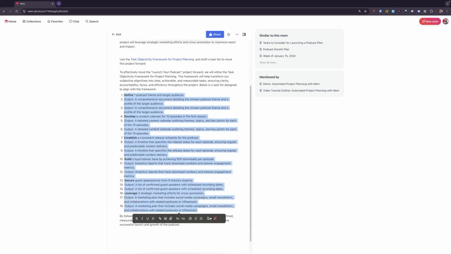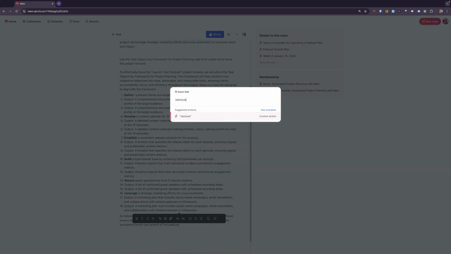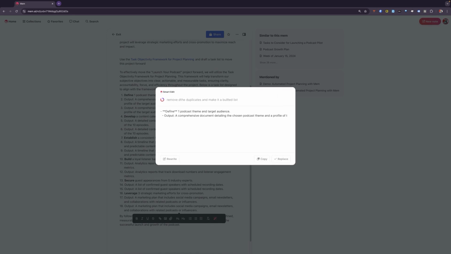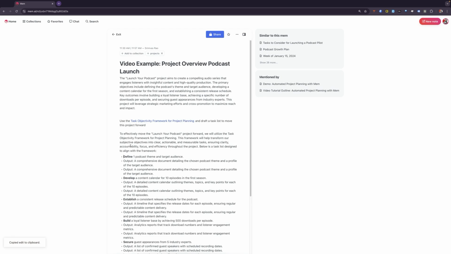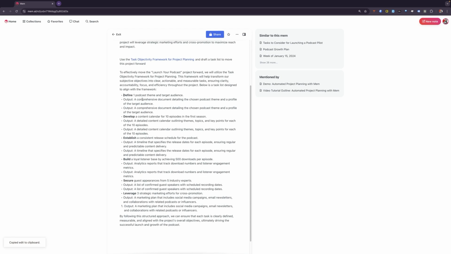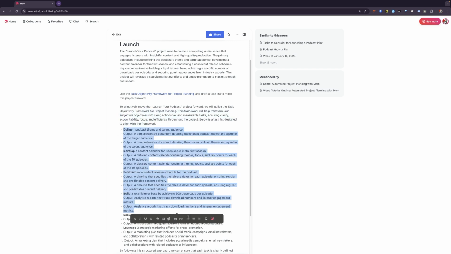So what we can do is quickly edit it, remove the duplicates, and make it a bulleted list. And so what will happen now is it'll clean it up, and what we'll have is our tasks for moving this project forward. And what we can do is say, convert all of these into task bullets, so then they actually become tasks. And if we want, we could remove the output.